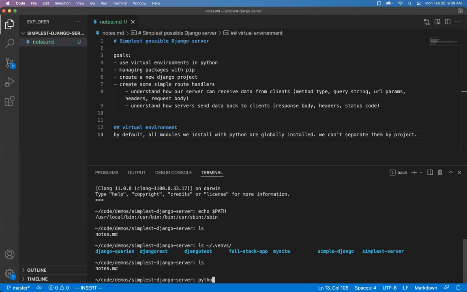So let's try python -m venv, and then a file path to where I want to create this new virtual environment. Say tilde/.venvs/ and then a name for this app. I'm going to call it simplest Django server.